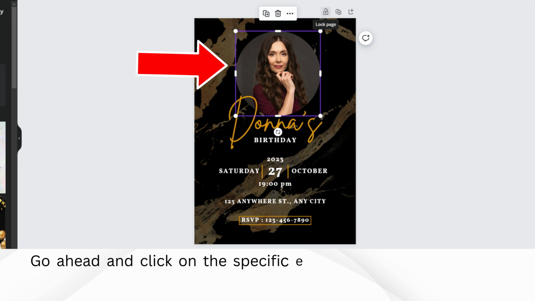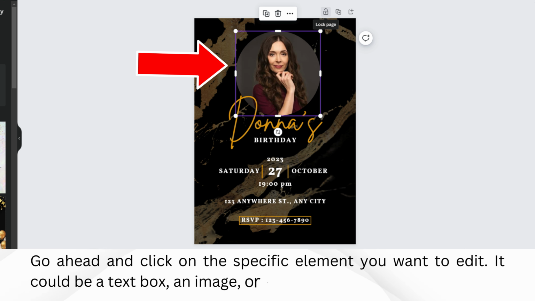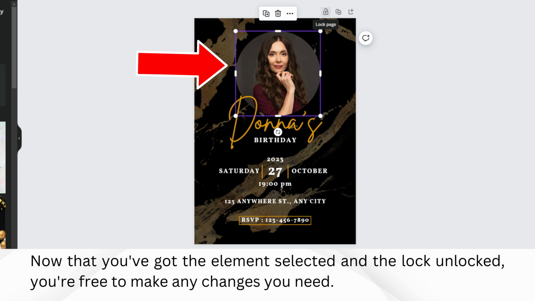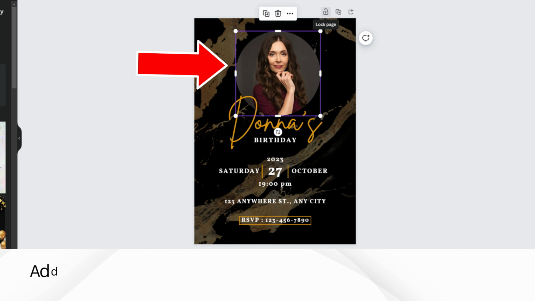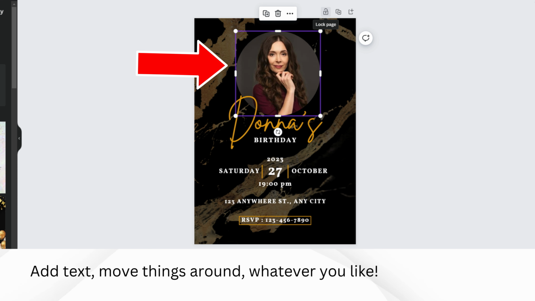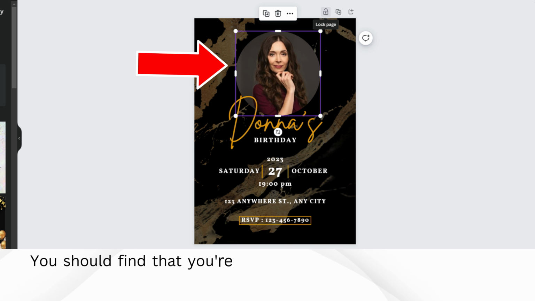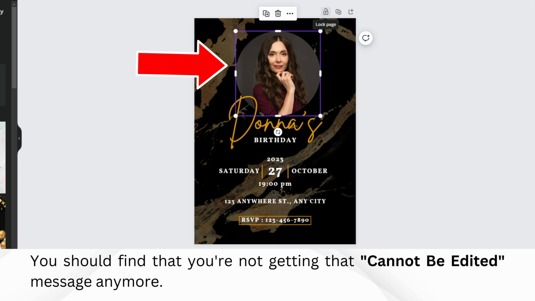Go ahead and click on the specific element you want to edit. It could be a text box, an image, or any other object in your design. Now that you've got the element selected and the lock unlocked, you're free to make any changes you need. Add text, move things around, whatever you like. Try doing whatever you were trying to do before that gave you the error. You should find that you're not getting the cannot be edited message anymore.